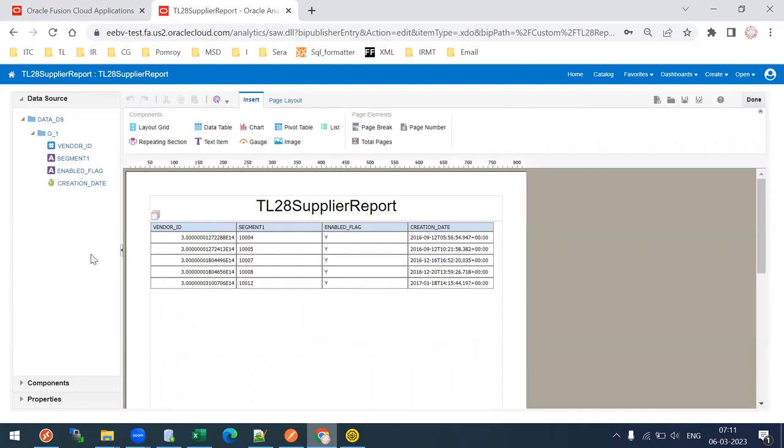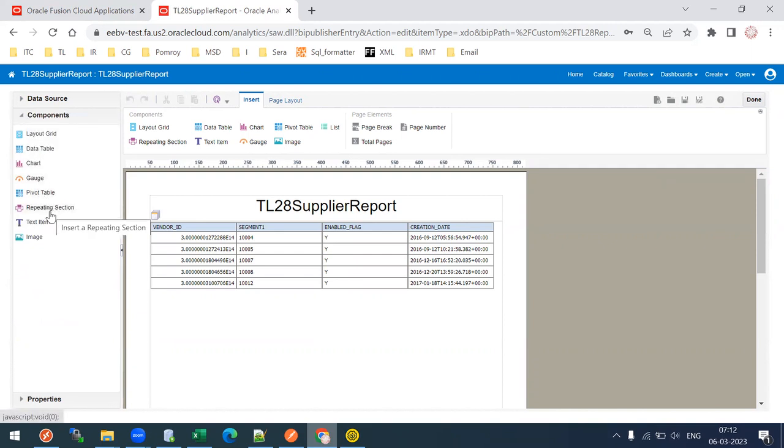When you click on save as sample data, in the main global properties, the sample.xml file is attached, and these are the sample.xml file related columns, and this is your components. Here, whichever you want, you can use layout grid, data table, chart, gauge, pivot table, repeating section, text item, image. These options, if you want to add, you may add here. And these are the properties. If you want to change the properties, something like a label change, whichever you want, you can change. This is my vendor ID.